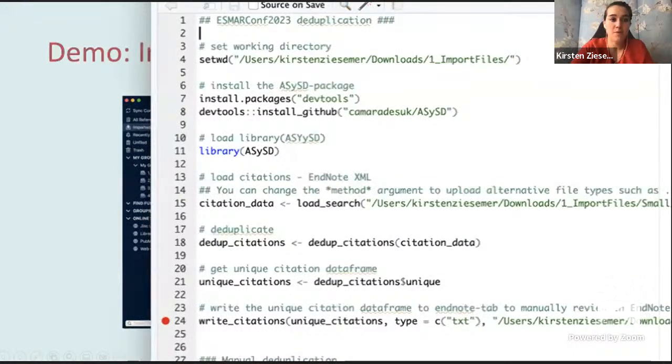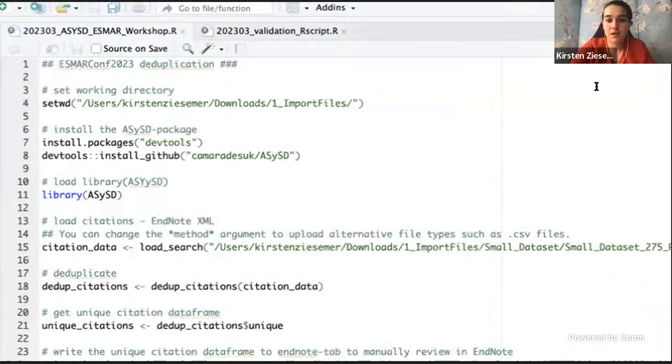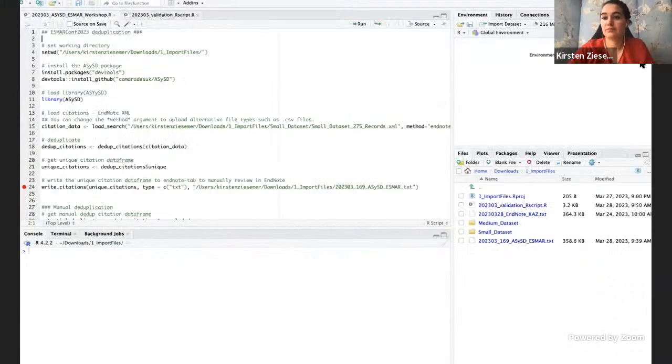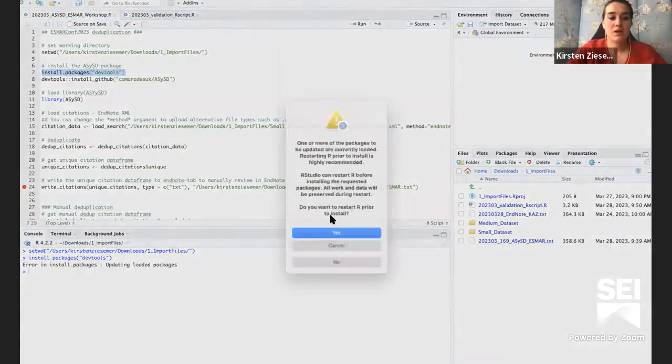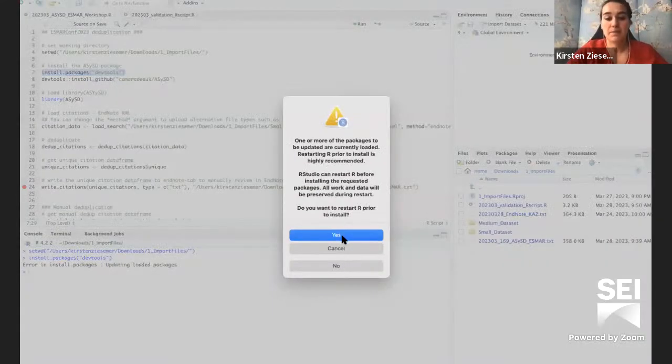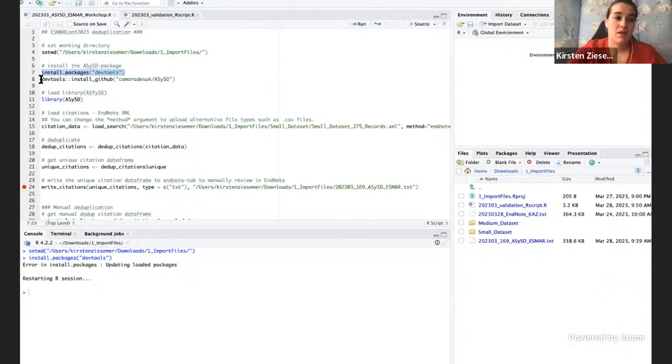And in RStudio, I've opened up my R Markdown sheet with all the steps that we would like to do. All right. And we're going to start with setting our working directory. So I want to set my working directory to my import file folder. And then to install my ASSIST package, we first have to install devtools to pull the package from GitHub. Then I'm going to pull it from GitHub.